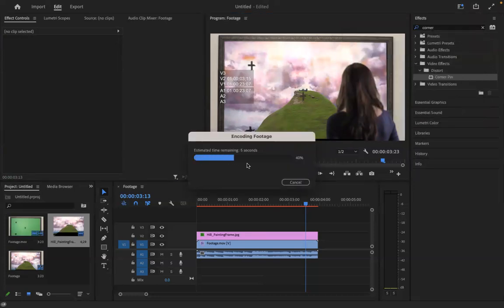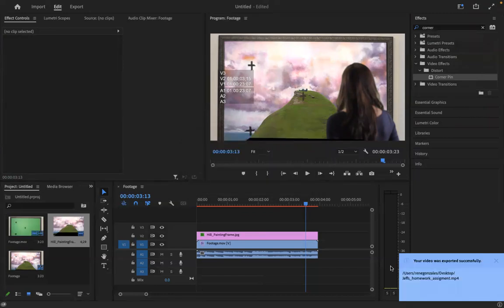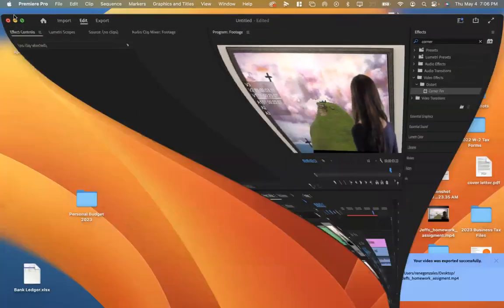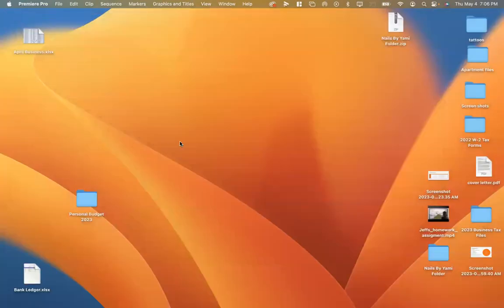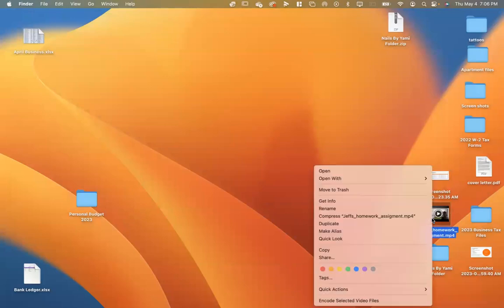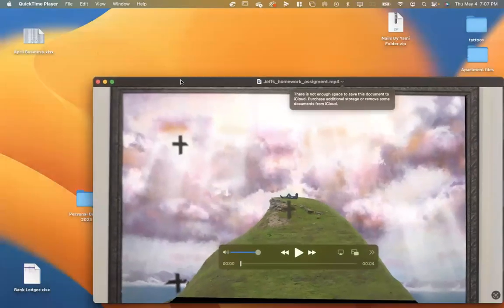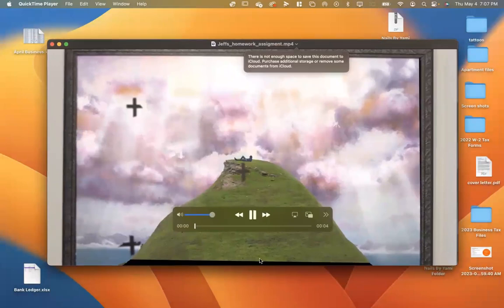This may take a few seconds or a few minutes. Do you see how it's going? And as soon as it's done, it just tells you successfully exported. You can minimize your Adobe Premiere. You can look for that file, which is right here. And I'm going to open it with QuickTime. So we can just see what it looks like. I'm going to make it smaller. Hold on. Let's make it smaller so we can see what it looks like.